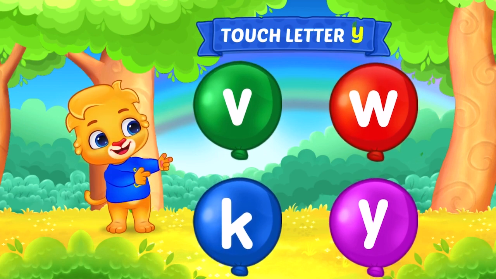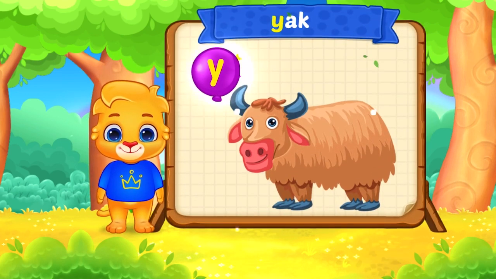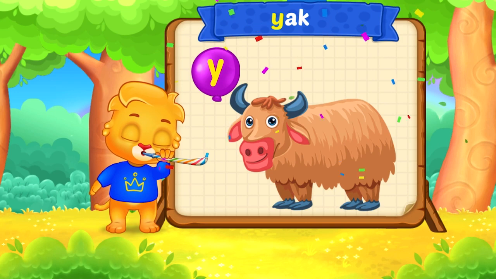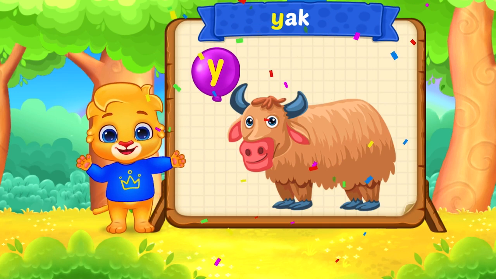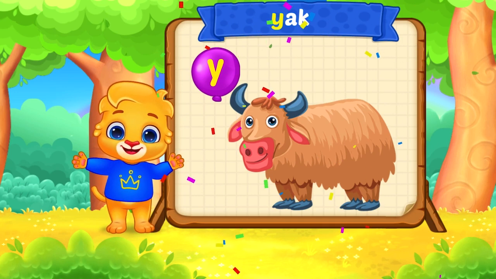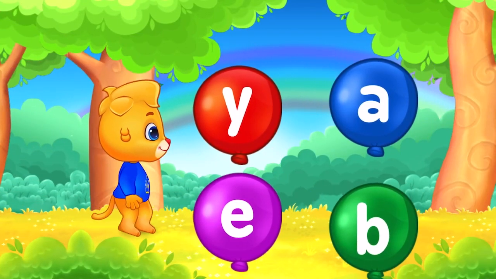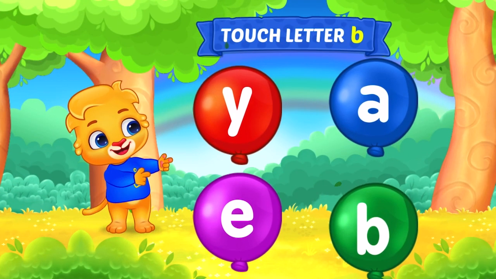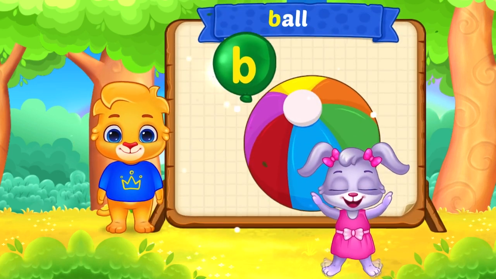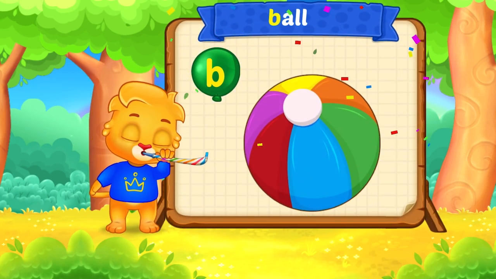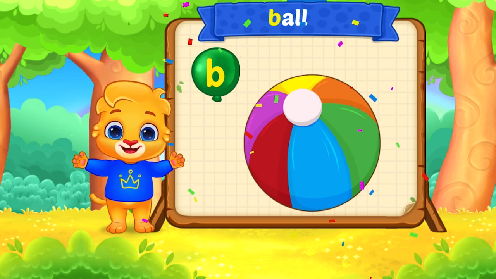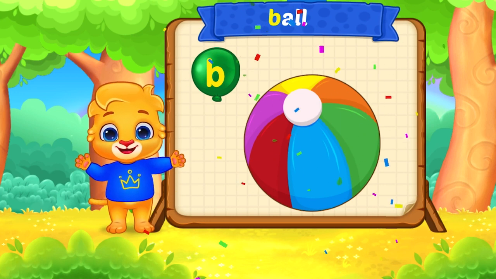Touch letter. Y. Y is for yak. Whee! Touch letter. B. B is for ball.